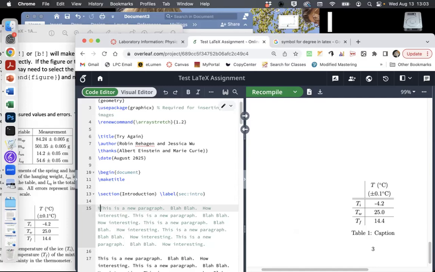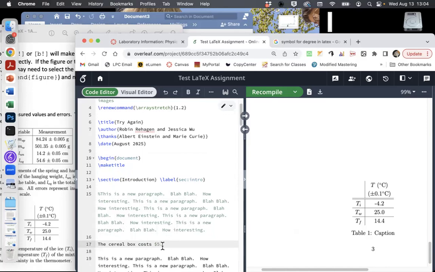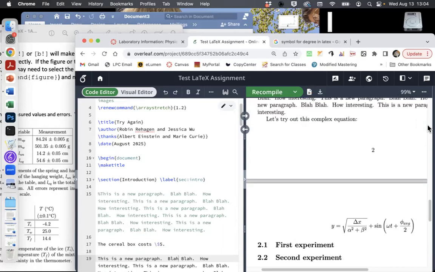Sometimes you might have to put a LaTeX symbol in your paragraph. Like if I wanted to write the cereal box costs $5. When I try to write $5, it thinks I'm doing math mode. It's confused. It starts making it green. Now it's going to tell me I don't have a dollar sign. The error is coming up and it's saying missing dollar sign. And you're like, well, I'm just trying to use the dollar sign symbol. You have to put a backslash in front of it to tell LaTeX, this isn't your dollar sign, this is the other dollar sign. So if I write it like that, let's see if we can find that.